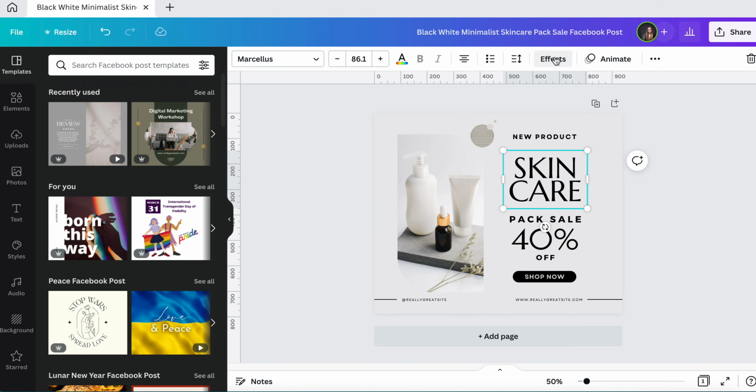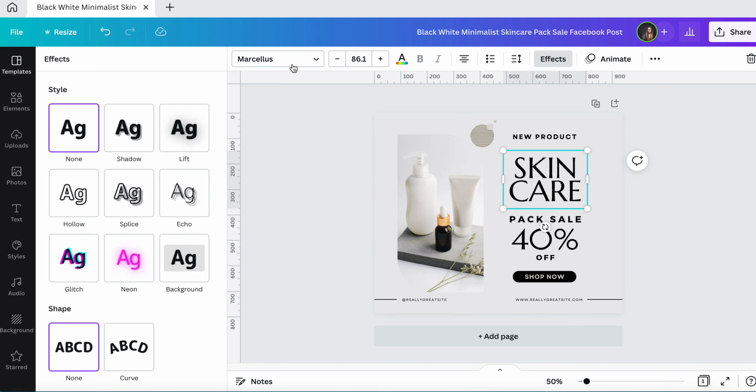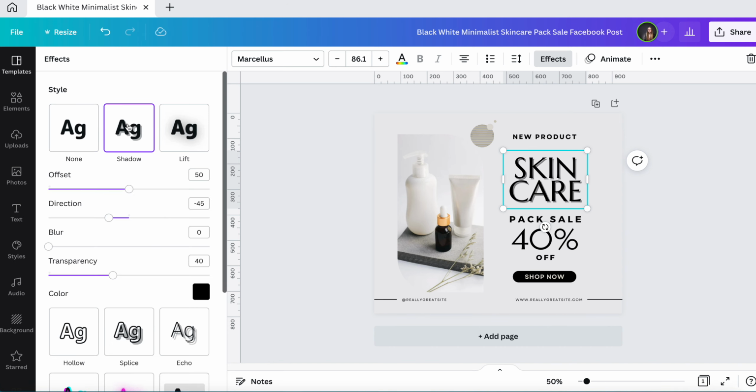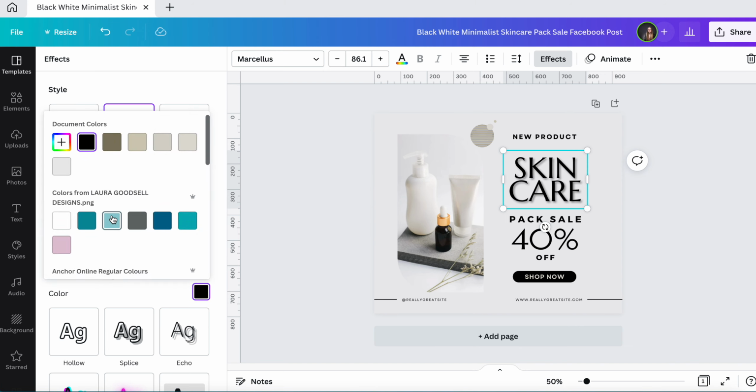I clicked on my skincare text box. I'm clicking on effects. And I have lots of options here, so I'm going to go through them quickly. Shadow gives you a backdrop shadow. You can change the offset, the direction, you can blur the shadow, so it just gives a real nice, realistic looking shadow in the background. Change the transparency and the colour, so you could actually give it a branding colour background, for example.